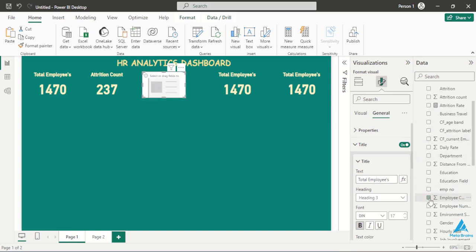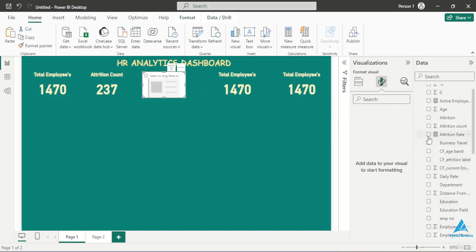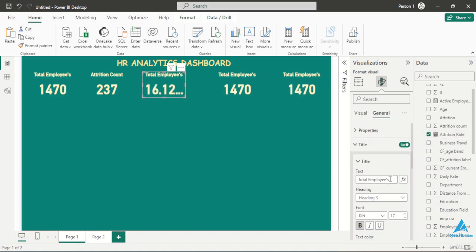But you don't want the decimal places. So what you can do is go to Callout value, and for decimal places, just select 0. Okay, so we have all our 5 KPIs. Basically, we will just arrange these. You can drag it till here, and the first visual will be here.